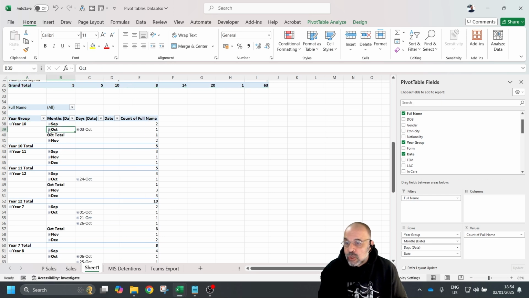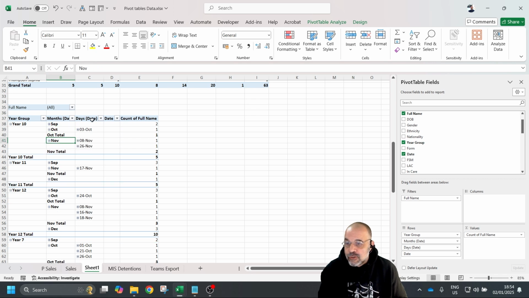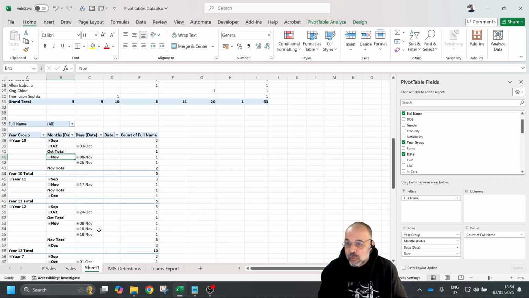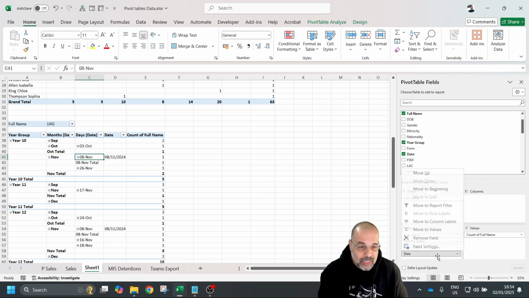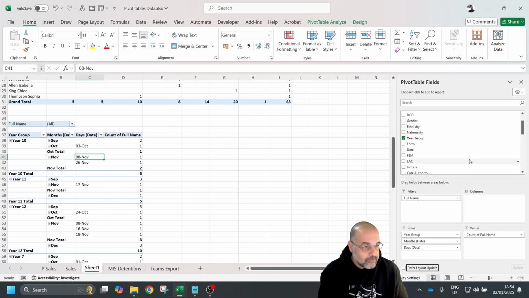So if I go to October, you can see there was only one here in October. If I go to November, it shows you the days, so the 8th and the 26th for year 10, and then for the other year groups as well. And if you drill down to this, it will show you the actual dates. Okay, I think date is too much, so I'm just going to get rid of that one. And then I've got the count as well.